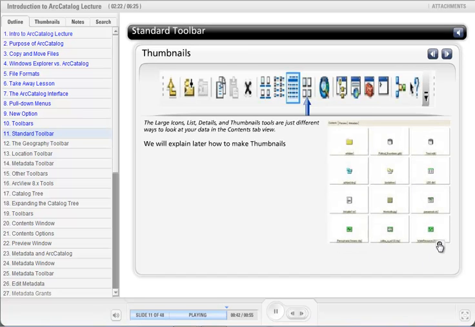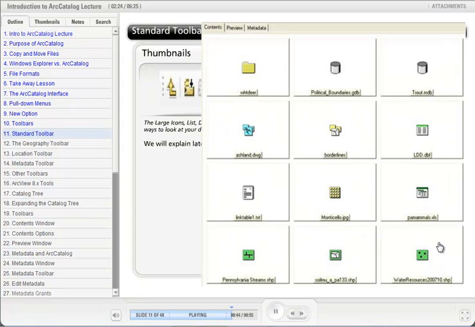This last one here is kind of an odd view. It's called the thumbnail view. I don't use it very much myself. Unfortunately, with ArcCatalog, if you want thumbnails, you have to make them yourself, which can be rather tedious. There may be a button that automatically makes thumbnails in ArcGIS 10, but if there is, I haven't found it yet. So I won't exclude that because that would be one really cool button to have.